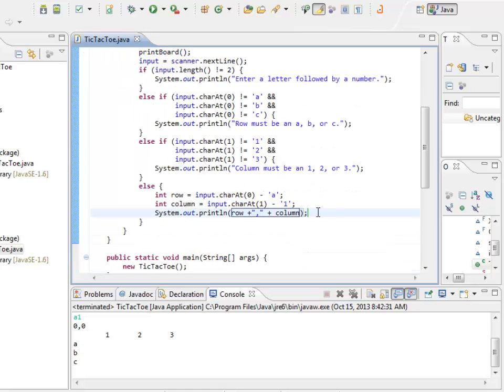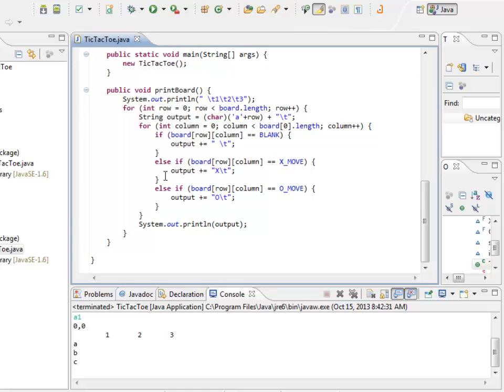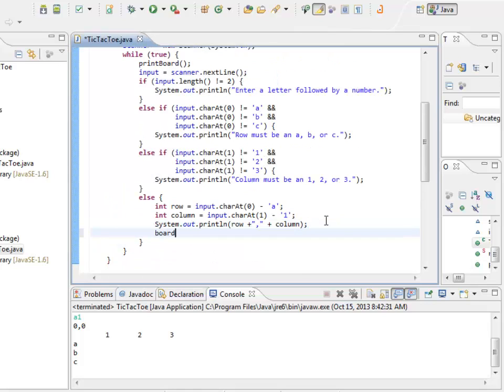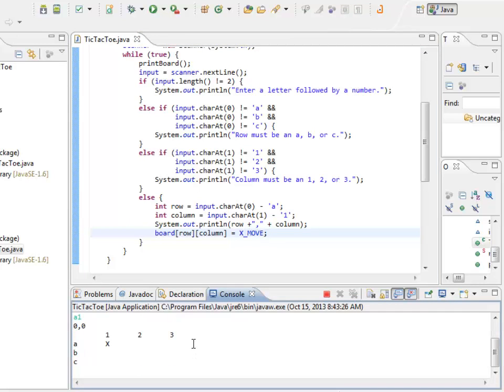Okay, so now that I have this row and column, let me actually play it. I'm going to play in that board at row, column. For now, let me just make it an X move and see how that goes. A1. Cool. A2. C1. All right, it looks like it's working.